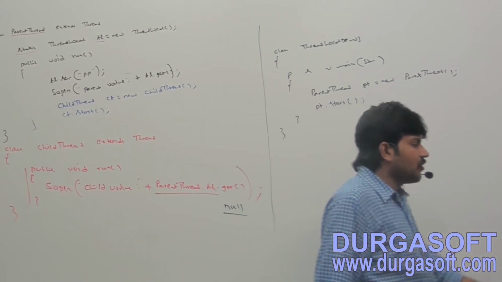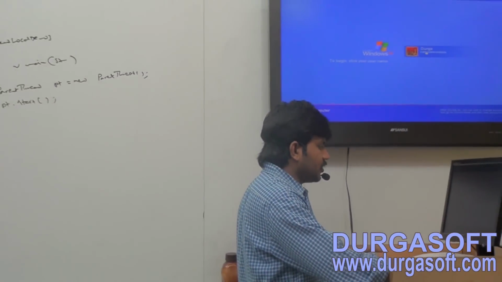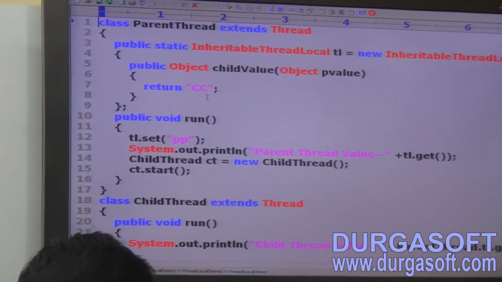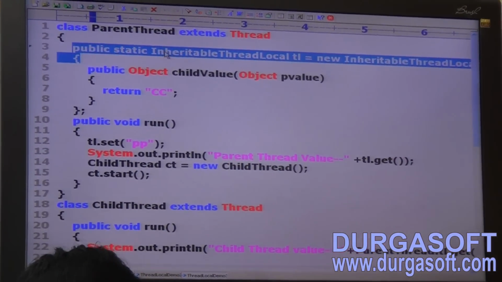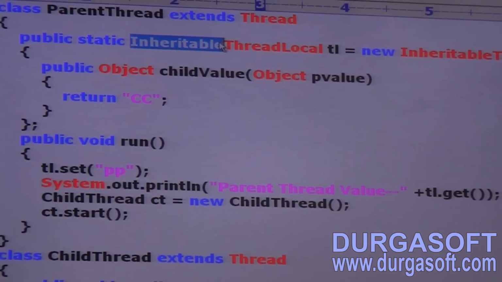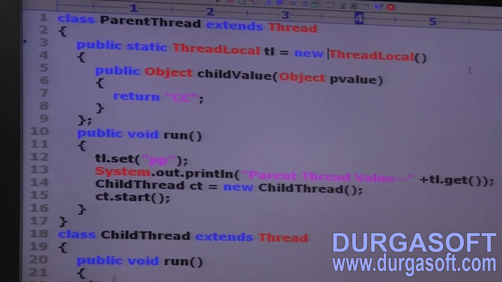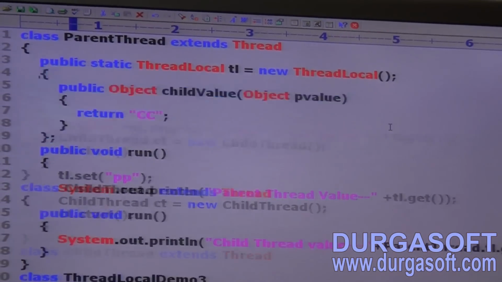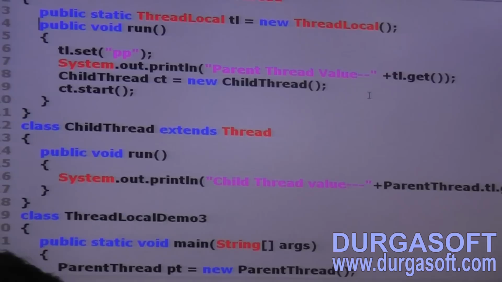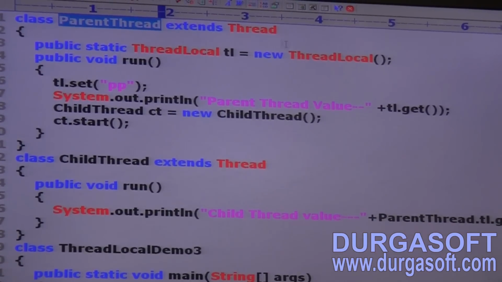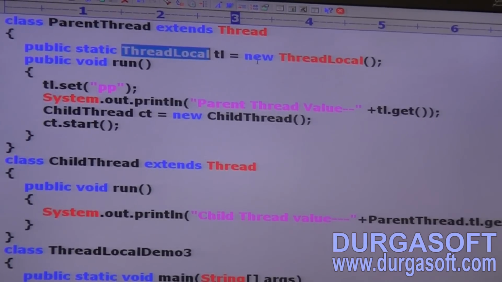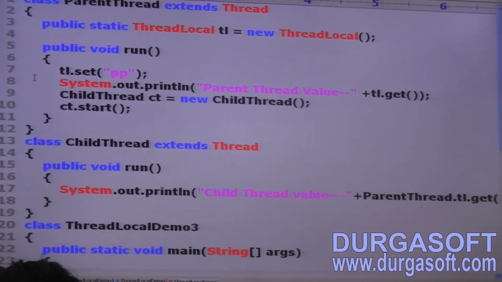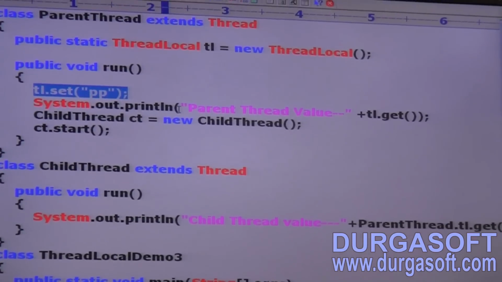Now let me execute this code. Just observe. All these things are not required here. One minute, let me make a small change: ThreadLocal, new ThreadLocal. Okay, like this. All these things we don't know as of now. Now observe: class ParentThread extends Thread, public static ThreadLocal TL is equal to new ThreadLocal, public void run method, TL.set PP, parent thread value.